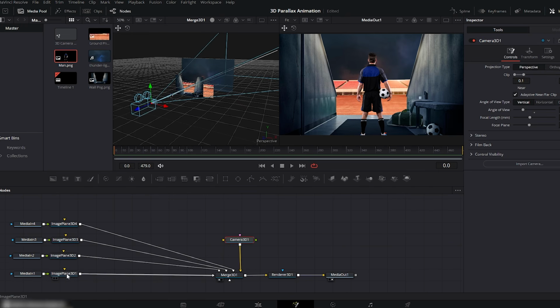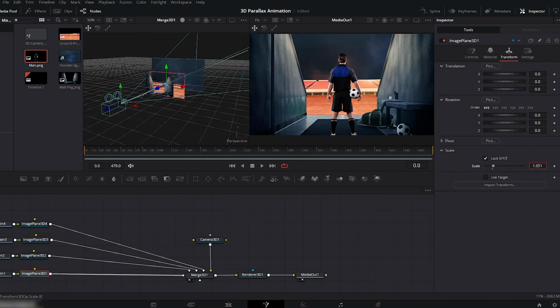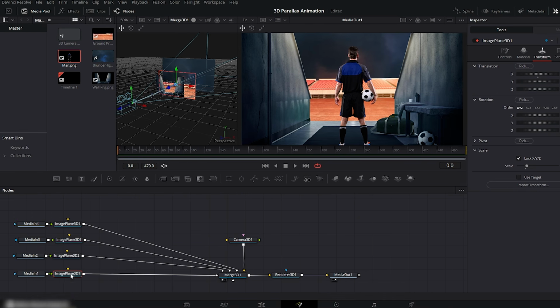Next, select the Image Plane 3D node of the ground image, and from the right side increase its scale a little more like this. Then move it slightly toward the left side using the X-axis. So now we have connected all the PNGs together and created a complete rough scene. Now in the next step, we are going to match the colors of all these PNGs so there is no color jump between any of the elements.